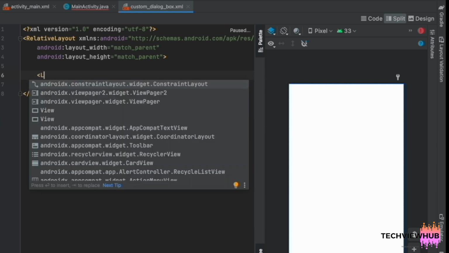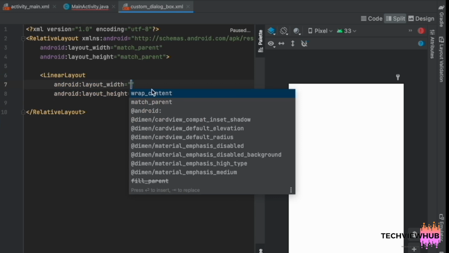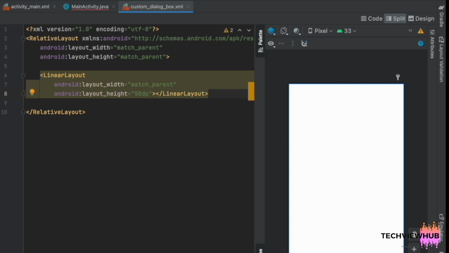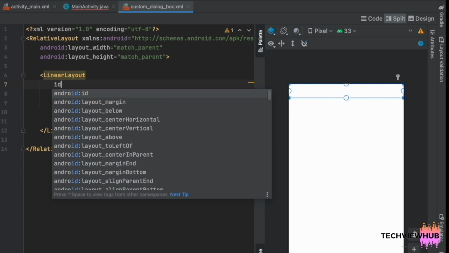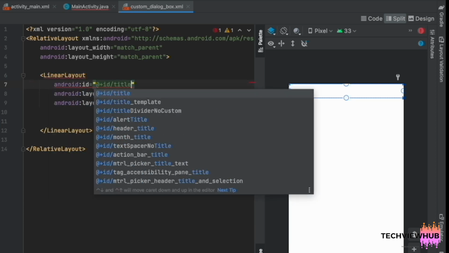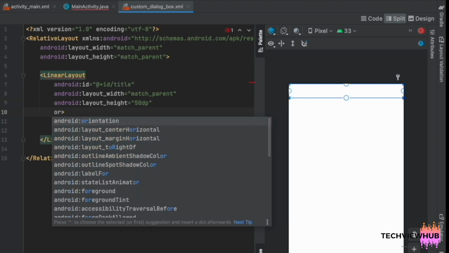Next we are creating a linear layout. Layout width is match parent. Height is 50 dp. Adding the ID as title. Adding the orientation as horizontal.